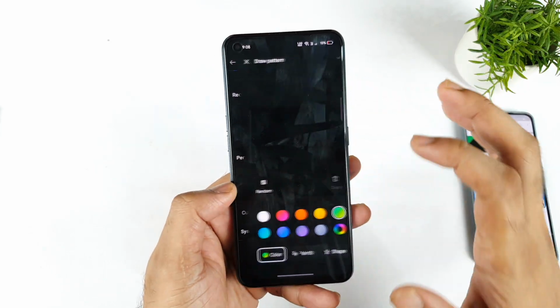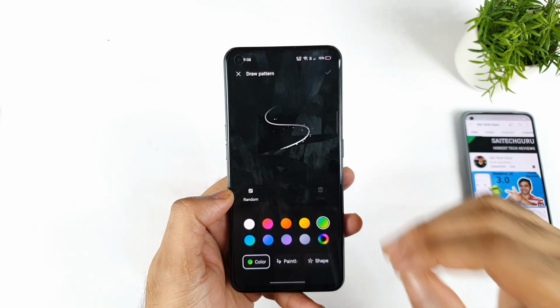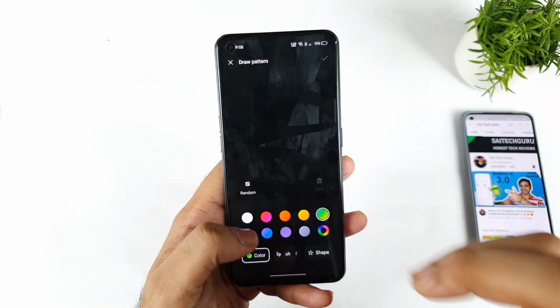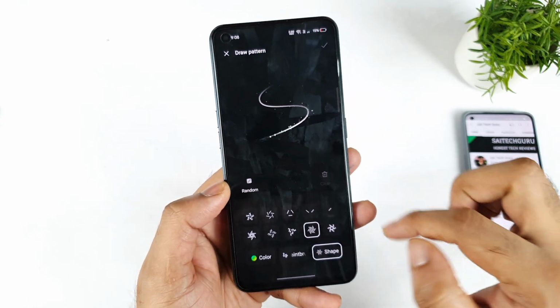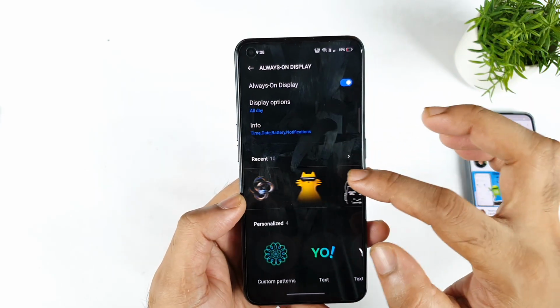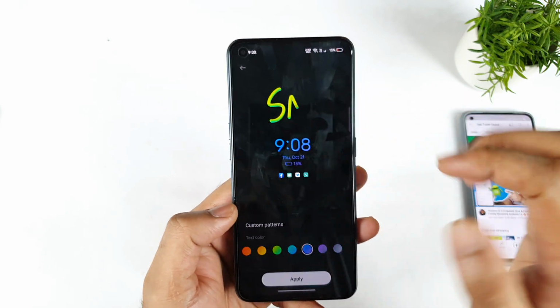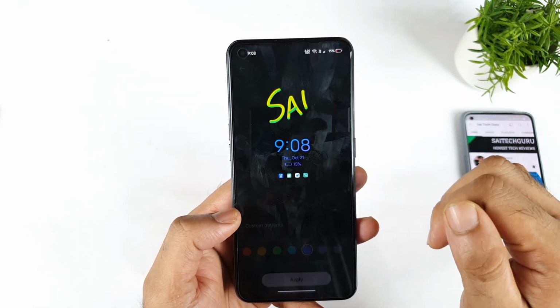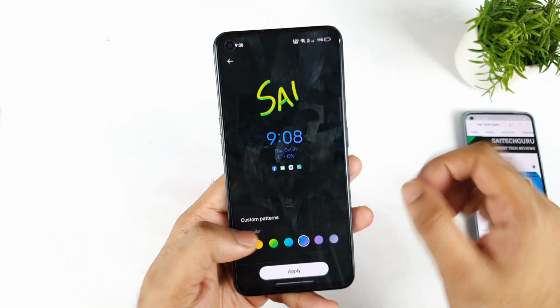With these custom patterns, you can actually create an unlimited number of always on displays. Doesn't matter how many you create. There's so much customization, so many shapes. Also, you do have the option, as you can see, to write your own name if you want. You can draw. Let me just show you my sample. As you can see, friends, I can write in my own style. This is how it looks. As you can see, my own style always on display. This is fantastic, friends.